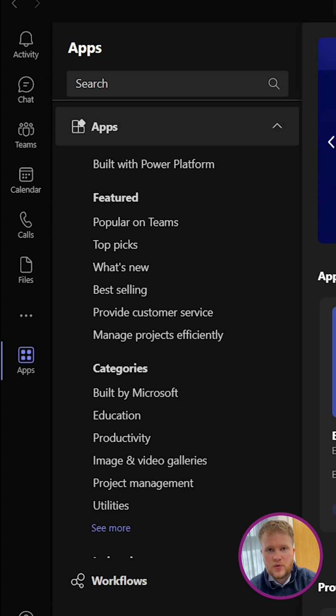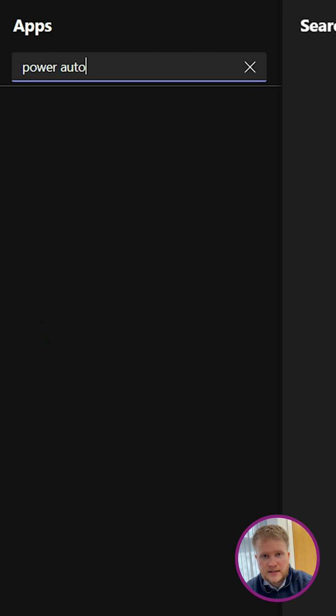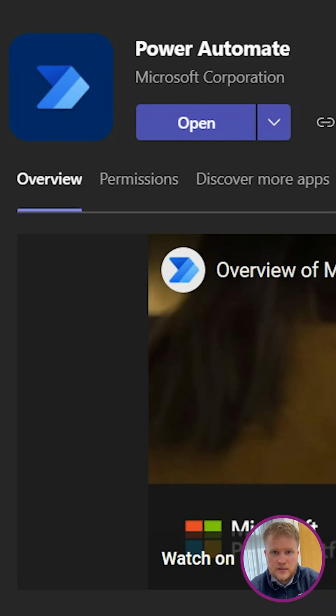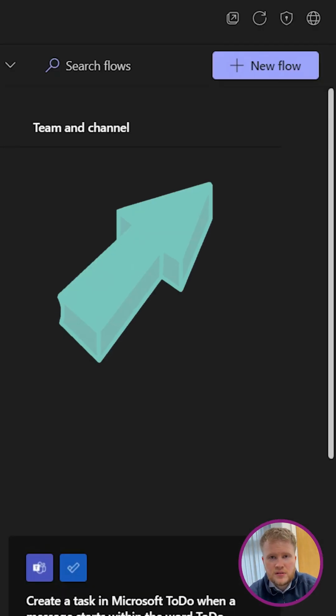How to use Power Automate to schedule a meeting easy. All you're going to need is to open Microsoft Teams, and on the left hand side you'll see an application called Apps Bar and press Power Automate. Once this has come up, it will either have an open option or an add option. On the right hand side you will see a button called New Flow.